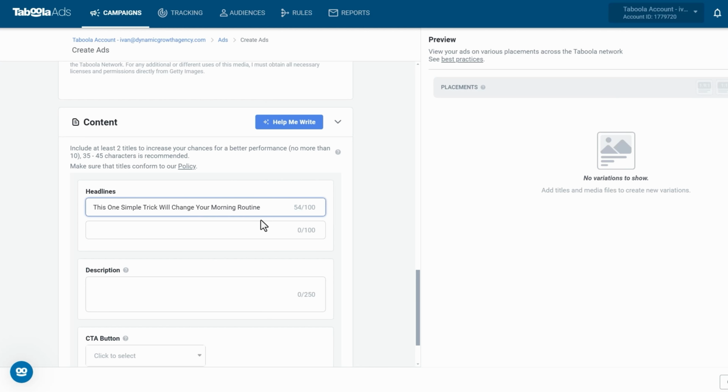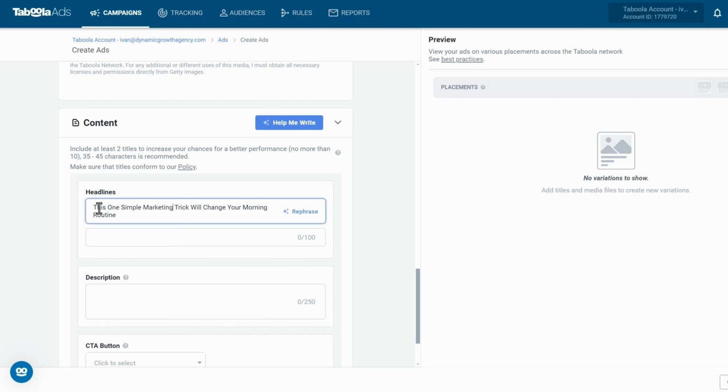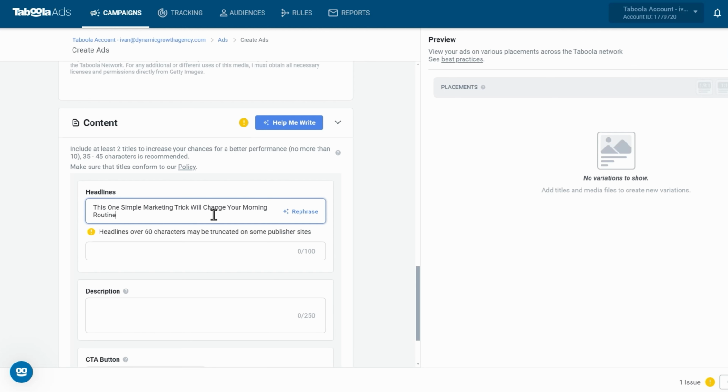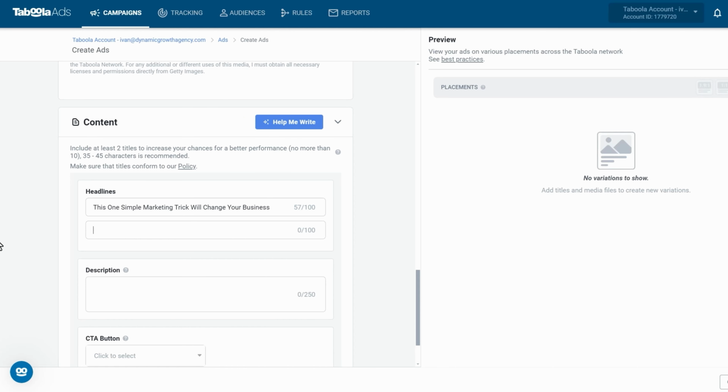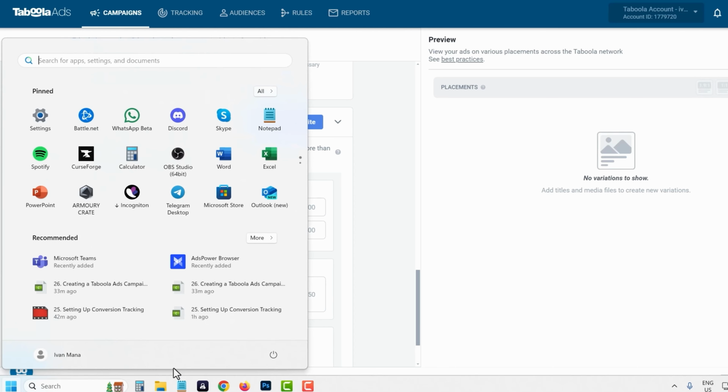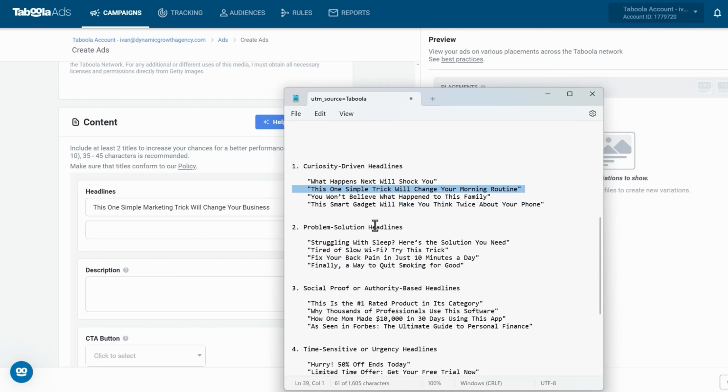And you want to create your headlines under 50 characters ideally, because otherwise in some dimensions, they won't show up. So you can certainly have some that are over 50, but have at least one that's under 50 to ensure that the full headline shows up, that people can see everything. So over here, let's say this one simple marketing trick will change your business, for example, something like that. Okay. So that's one of our ideas. That's just off the top of my head.